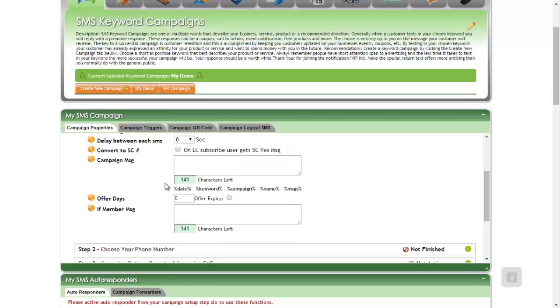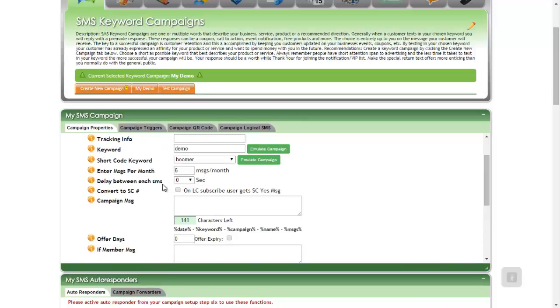Next is our delay between each SMS. If we have flows in our campaign which involve reply with name, reply with email, what this will do, we'll still have a delay in every SMS that goes out. So if this person texted in demo and I had this set for 10 seconds, they wouldn't get a reply back from the system that they've subscribed for about 10 seconds. But I'm going to leave my delay at 0 seconds here.